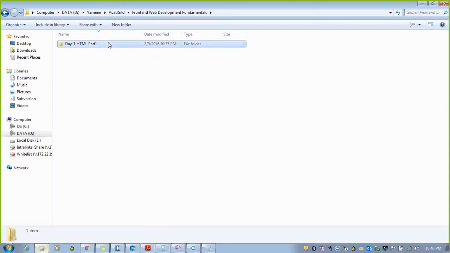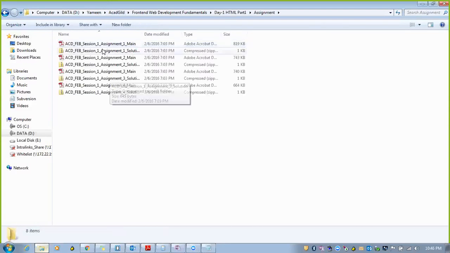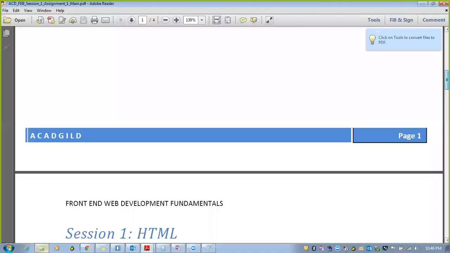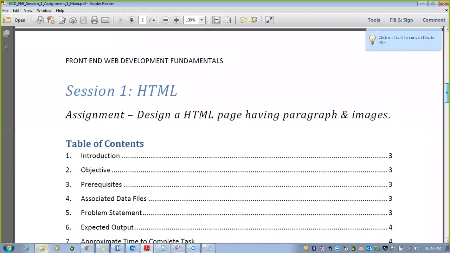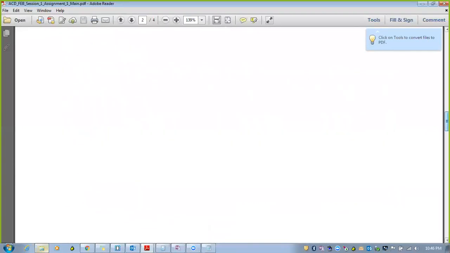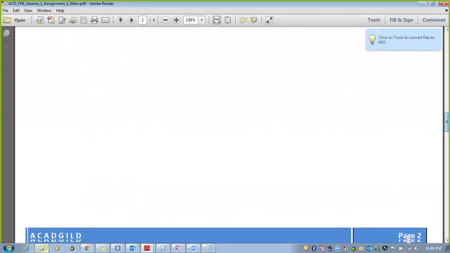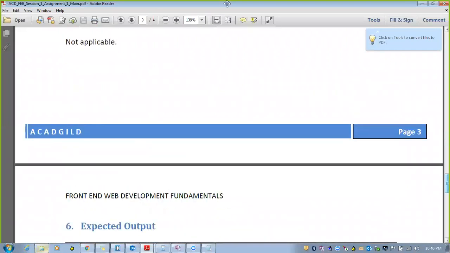So this is the first assignment which you have, and it will be available in your dashboard. You have to create an HTML page having a paragraph and images. So I believe that it should look like this. I believe that each one of you will be able to do it. Any questions on the first assignment?